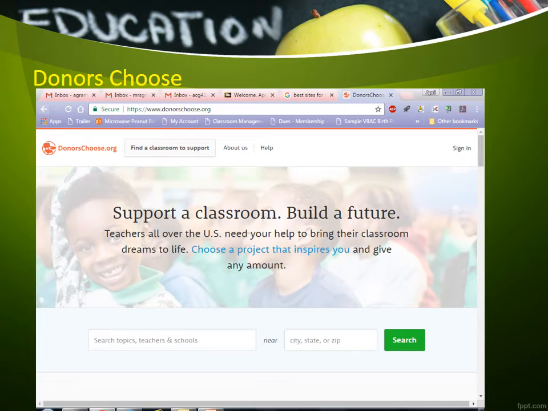And then the only thing you have to do after that is create a thank you package. So your students will write thank you notes. You might take some pictures to send to your donors. And there you go. It's a great, great resource to use in order to get more materials for your classroom.